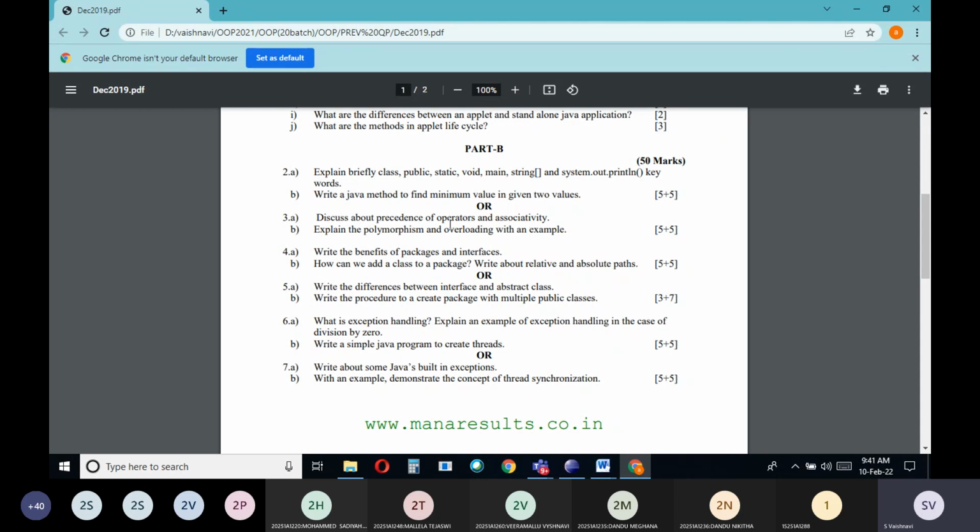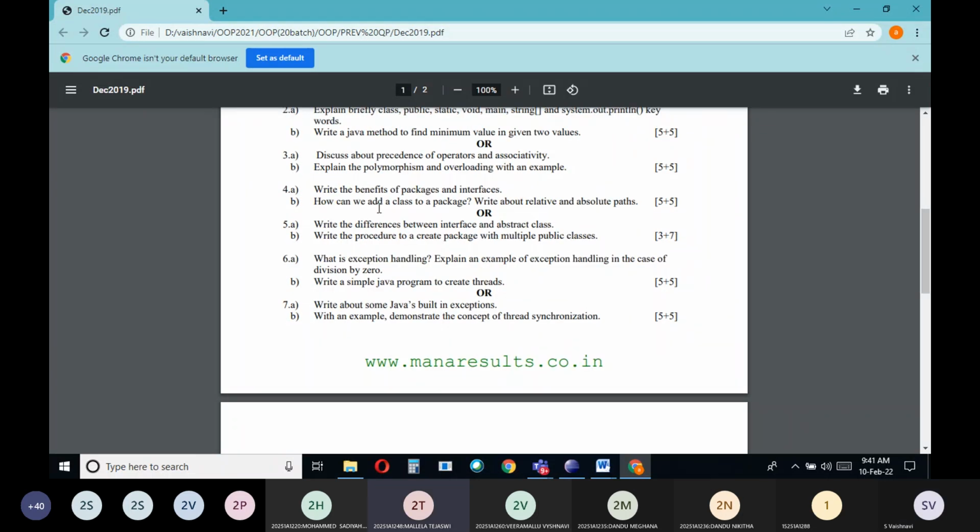Explain the polymorphism and overloading with an example. So what do you mean by polymorphism and overloading? The same thing as overloading is explained: static polymorphism or ad hoc polymorphism, right? Yes, ma'am. Write the benefits of packages and interfaces.